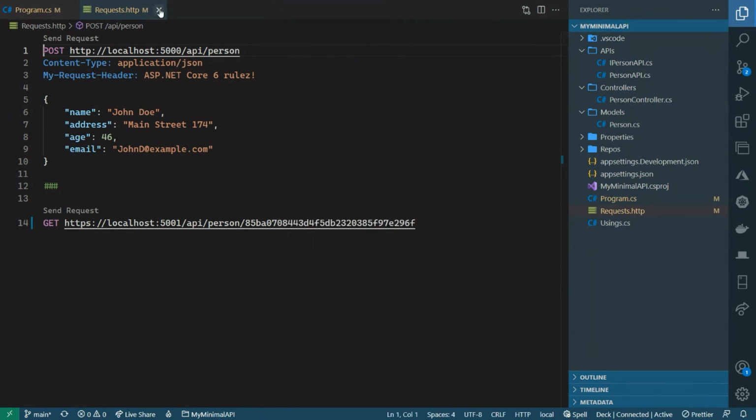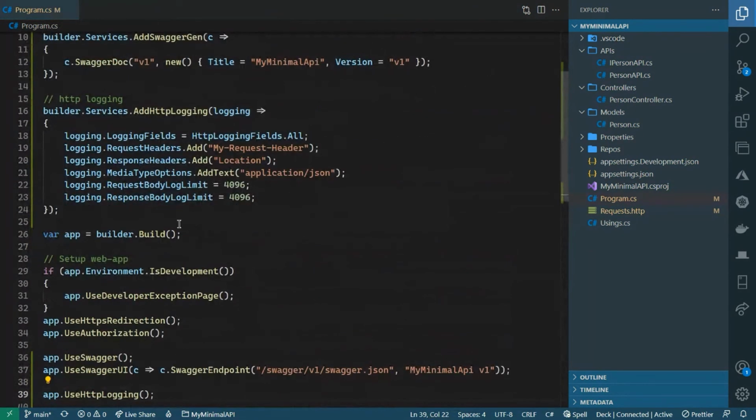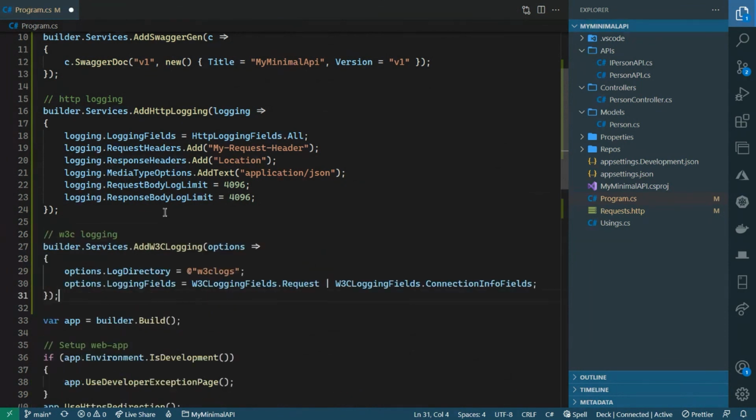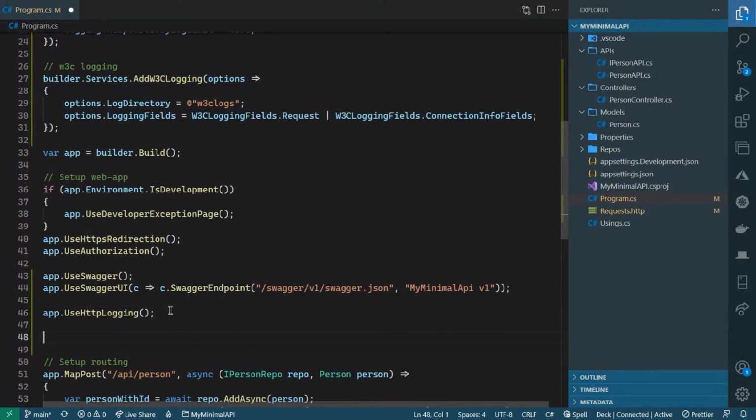And then finally, staying on the topic of logging, the last thing I want to show you is W3C logging. So this is a standard format for web applications or web servers, basically. And what you can do, you can specify here a couple of options. And in this case, I want the log directory to just be a W3C logs folder within my project. So we will see that appearing in a moment. And then you can also specify which of the fields you want logged. And then once I've registered that, I also have to say that I want to use that.